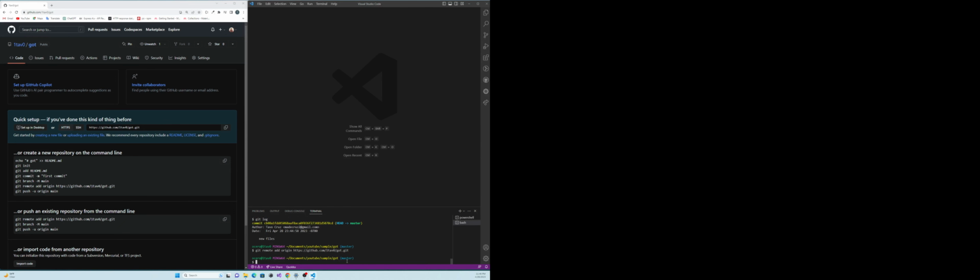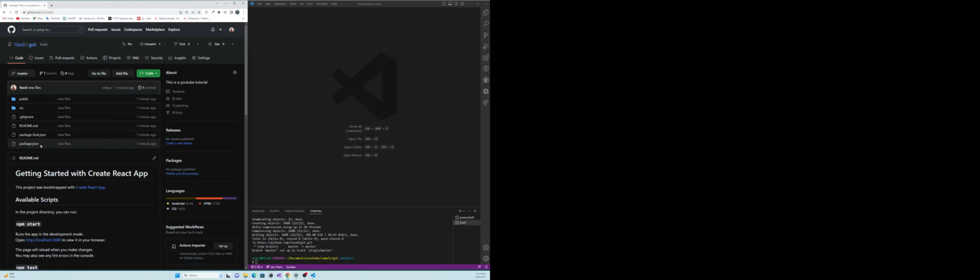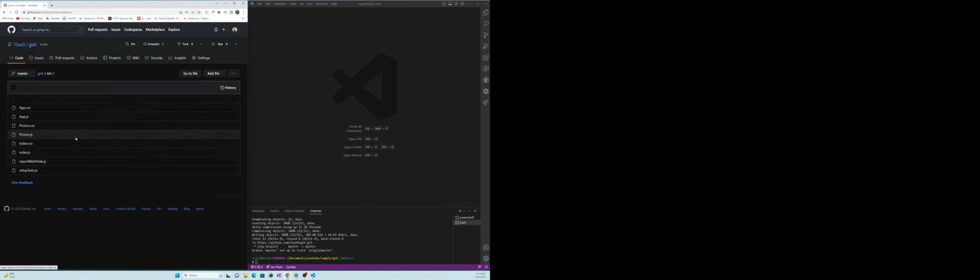Okay, so now you connected both of the repositories, so you can simply push. You say git push -u origin master. Okay, and it's done, 100% done. So now you go to your browser and you refresh it, and there you have it, guys, all the files.